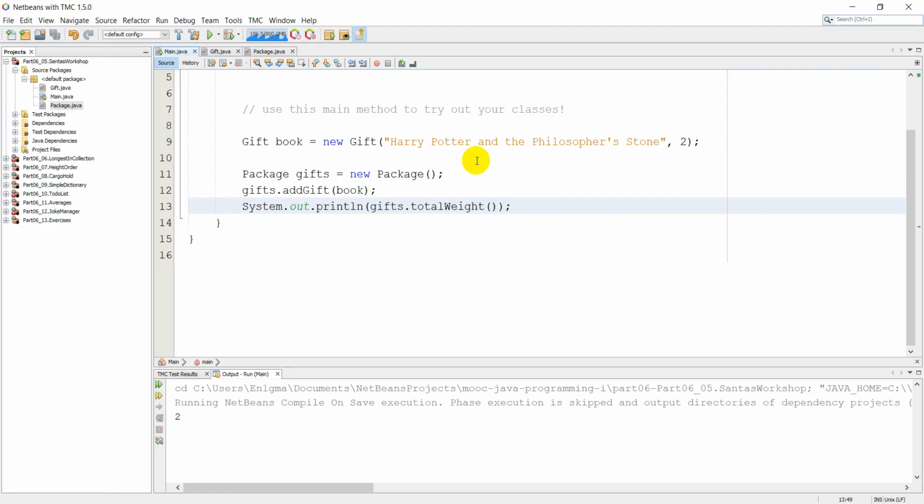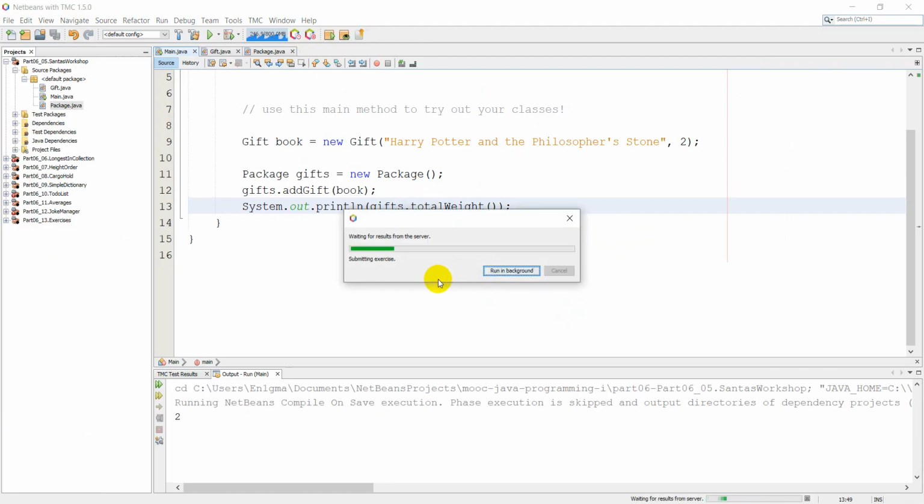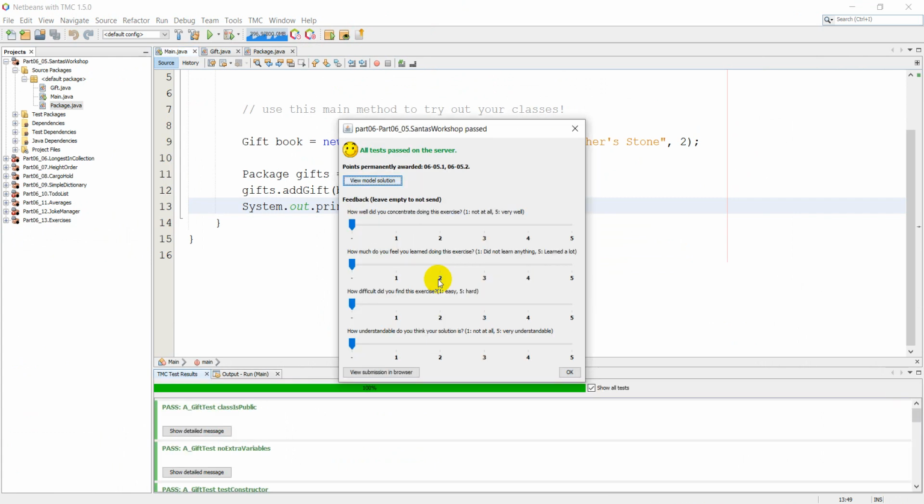Okay, let's try and submit it to the server. And as you can see, all tests have passed on the server.